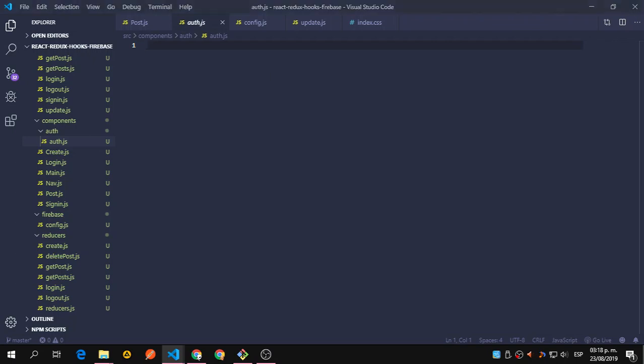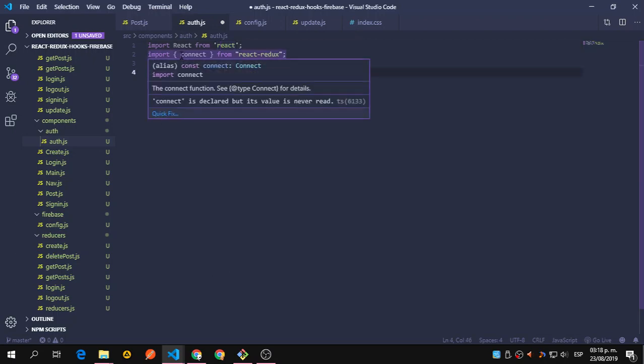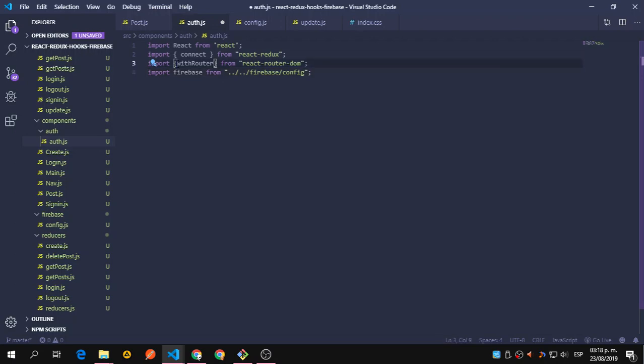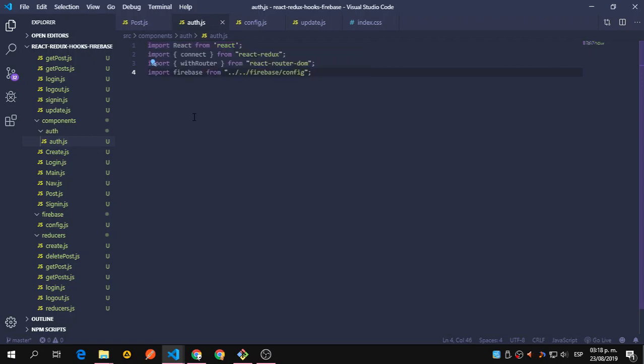So I'm going to copy and paste these four things. That is React from React. We're going to connect Redux to this component using the default connect, the old version. Because as I was testing, I was trying to get the state from the store, but it wasn't updating. It wasn't letting me because this is a higher order component and it needs a functional component.